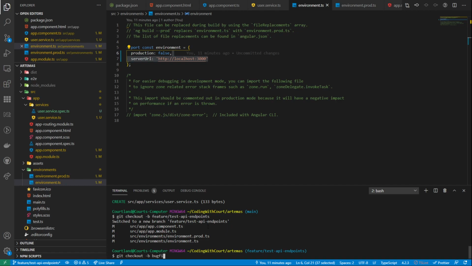But I normally have all my features start with feature, all my bugs start with bug fix or bug. It just depends on what your development team is going for. But let's go ahead and add this. Creating user service and a test API endpoint. Let's go ahead and push that.